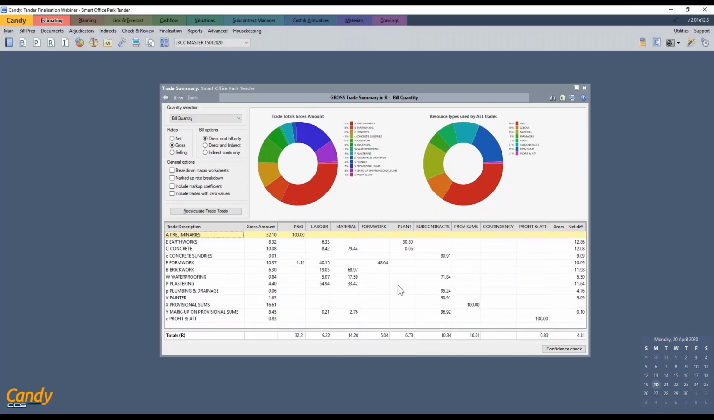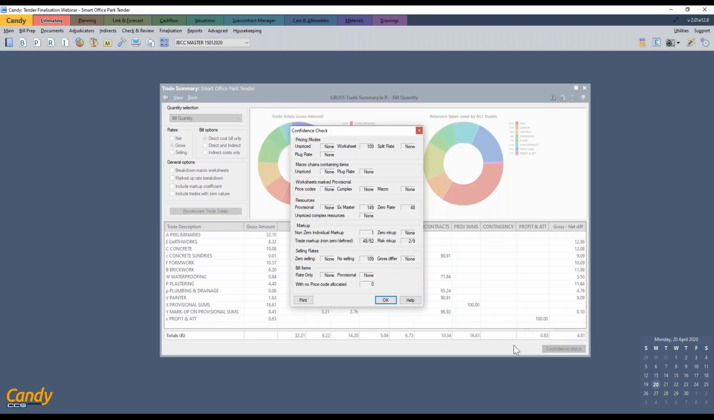In Candy, once we've done our checks, remember this trade total display can get printed and also included in our tender finalization pack. At the bottom, we have confidence check. So this also needs to get done to make sure that everything is done accurately on the job. So firstly, pricing modes. We have no unpriced items. We have 109 worksheets. We don't have any split rates and we don't have any plug rates.